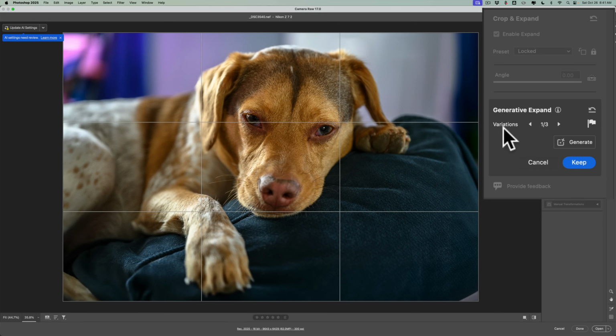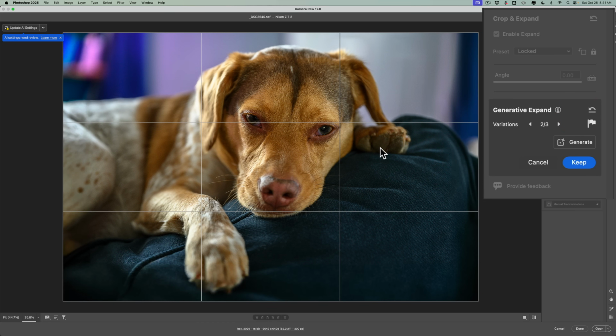So go over here where it says variations and click on the right arrow to go to the next one. Just be aware it takes a second to show. You just got to wait a second or 3 and then it will show. And this one's a little better. And I kind of like what it did over here. So that's the second one's decent. So we'll go to the third one.